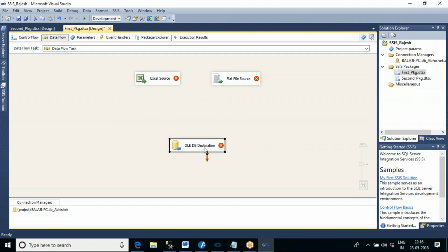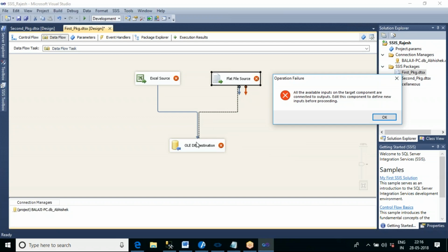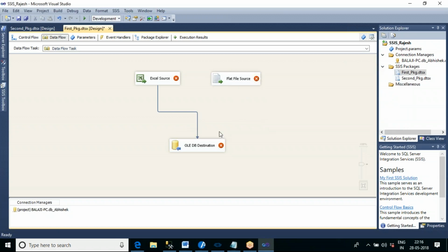So before loading, I need to get the data from the Excel file and push it into the SQL table. Similarly, I want to get the data from the flat file and put it into my SQL table. But here you can see that this destination is not accepting more than one input. So in this case, what I can do is use the union all transformation to combine these two source data.